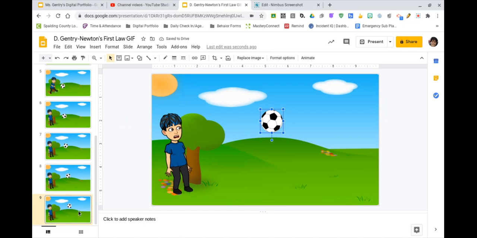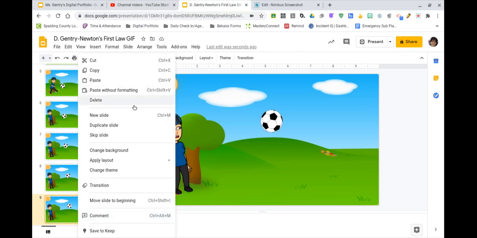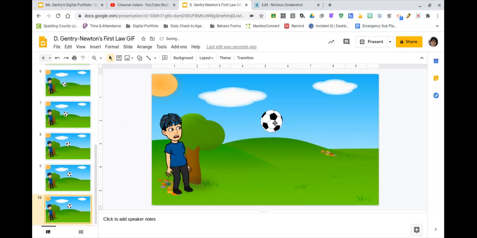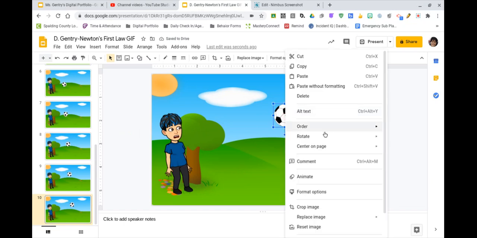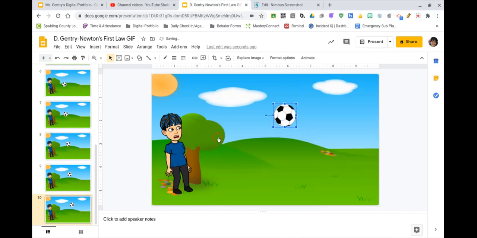Actually, no, I'll wait till slide 10 and we'll start going down. Okay, so slide 10, up 1, 2, over about 5. And we're going to rotate the ball. Okay, so at this point we've hit the peak of our ball, and now gravity is going to take over, and we're going to let gravity roll the ball down.